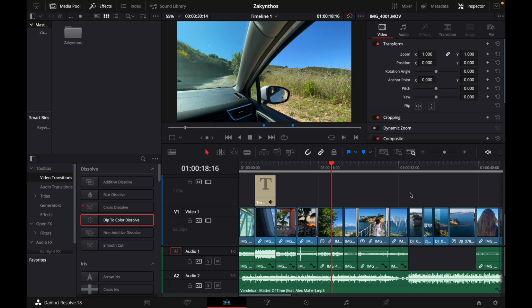In this video I will show you how to switch between projects in DaVinci Resolve 18. Okay, let's say you're in this project and you want to easily switch to another project.